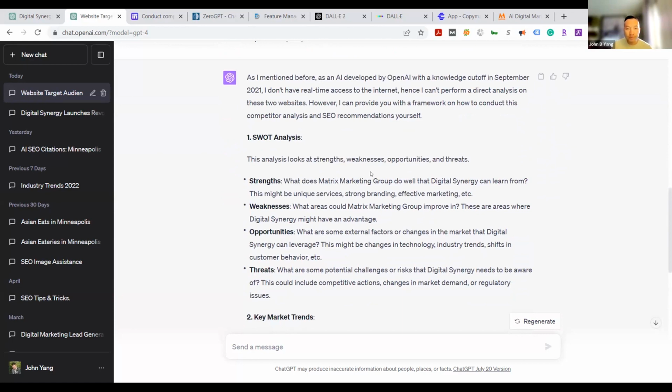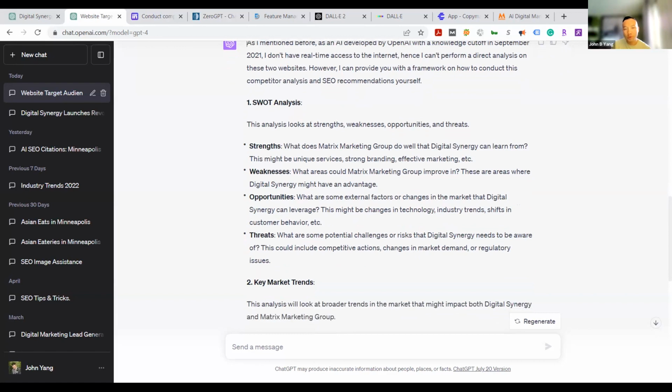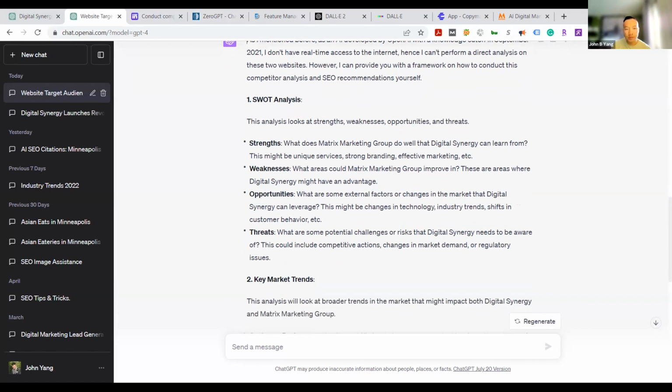Looking at these analyses, what does Matrix Marketing Group do well that Digital Synergy can learn from? This might be unique services, strong branding, effective marketing. Weaknesses: what areas could Matrix Marketing Group improve in? These are the areas where Digital Synergy might have an advantage. And it tells you more about the opportunities and the threats.